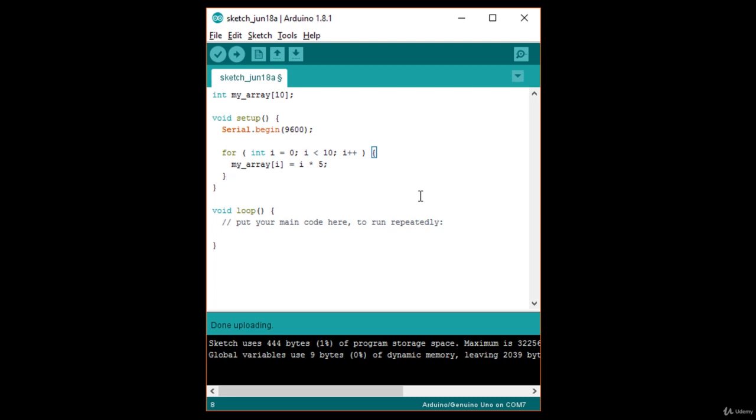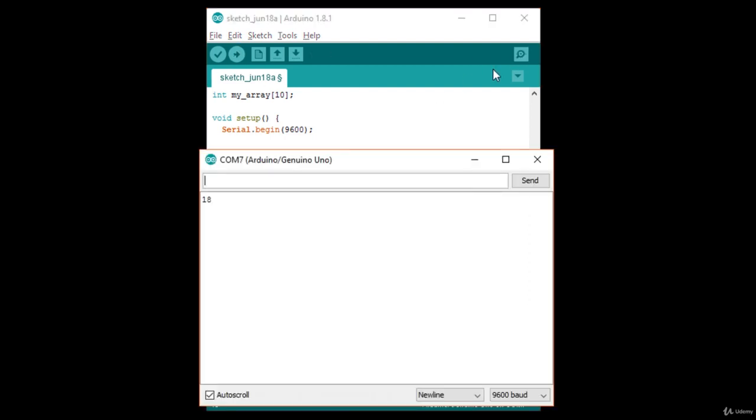How do we read values from the elements? Much in the same way. In loop, write Serial.println, open parentheses, my_array, open brackets, 3, close brackets, plus 3, close parentheses, semicolon. Then delay 1000. This accesses the element with the index of 3, which is the fourth element, adds 3 and prints the result before waiting 1 second. Run it and look at the serial monitor. You should see 18 printed once every second.